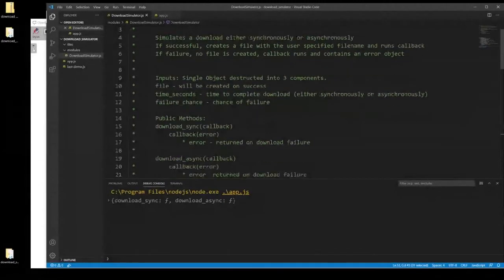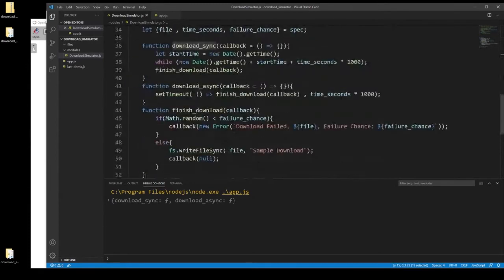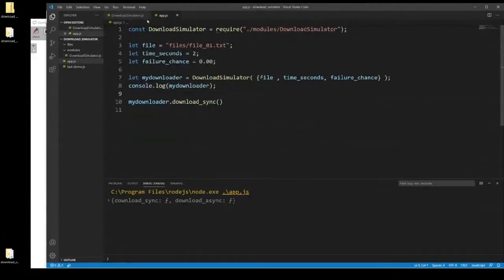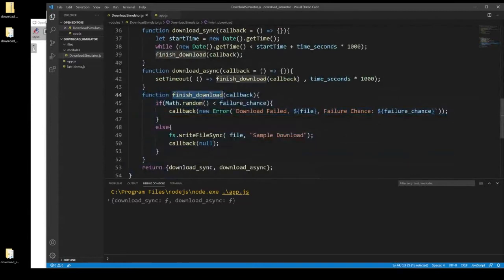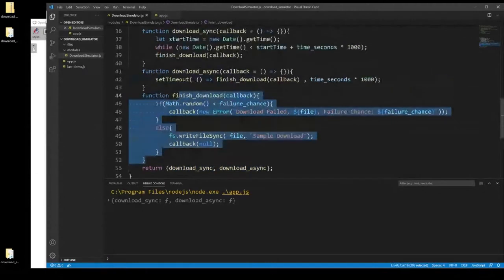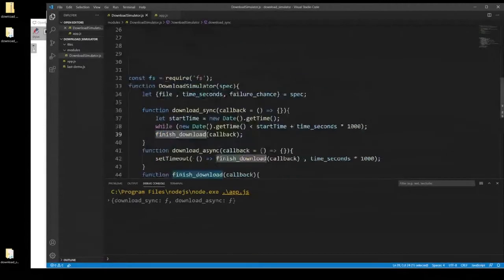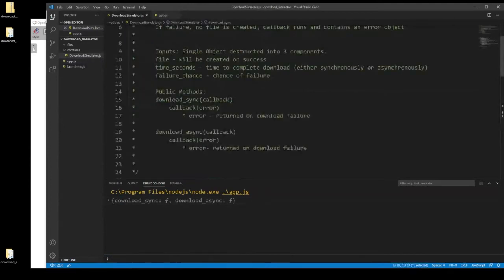Now let's go back to the specification. The public methods that are available to me, we already know, are download sync and download async. There are also private methods here. The finish download function is a private method. As someone who's using this downloader, I don't know how this works, and I can't call this finish download function because it was never exported out. It's private. It's used inside of here, you can see over here it's used twice. But as the person writing app.js, the only things I can call are download sync and download async.